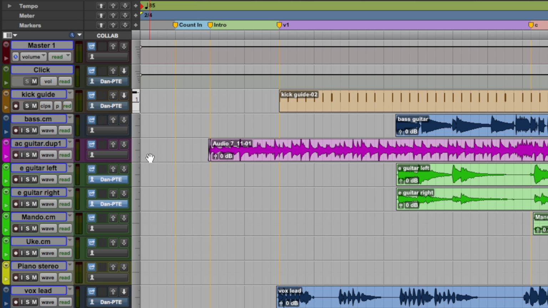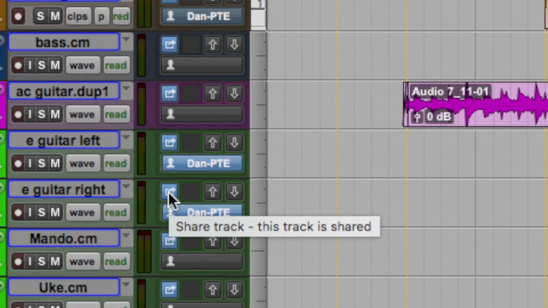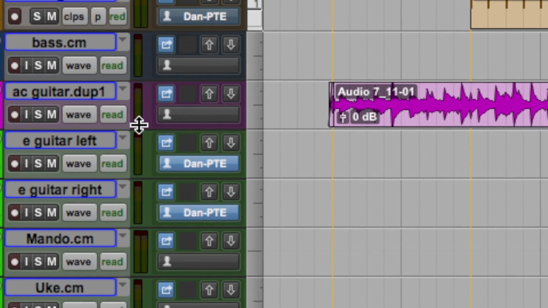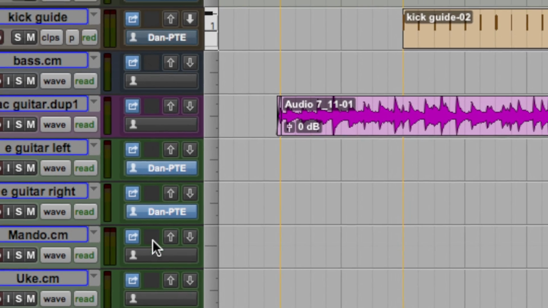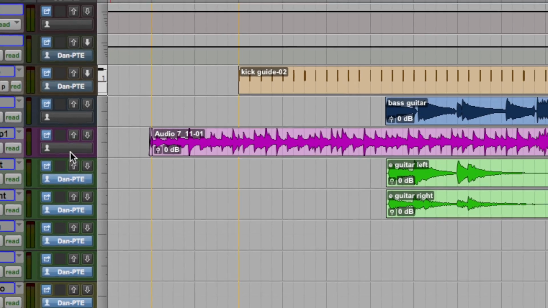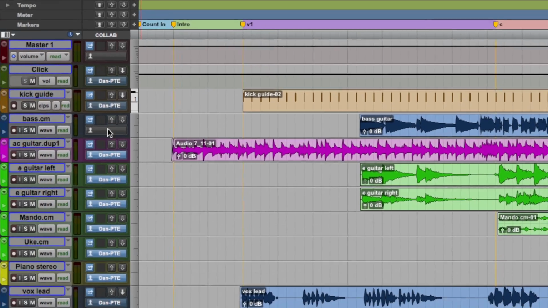So back over to these controls, and you see a very familiar little logo here. This is for sharing tracks, and I've already shared every single track that's in this project. And when I've got my name next to it, as you can see here, Dan PTE, it means that I'm the owner of that track, and I can do that for each of these.